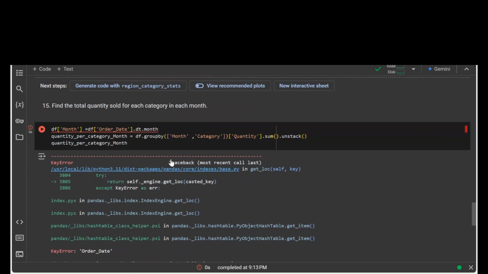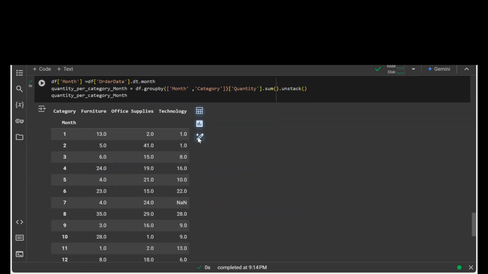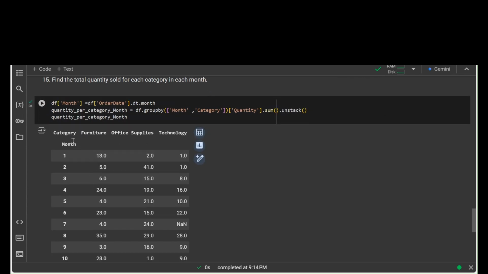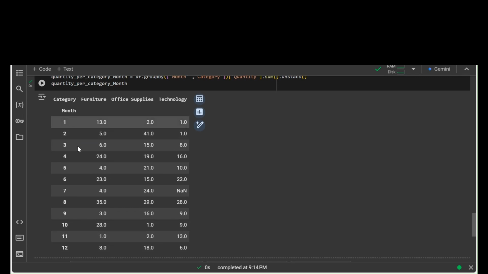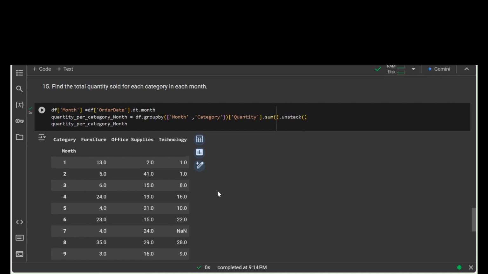Okay, it's saying order date. I think we have made some mistake. Okay, it should be order date, that is no underscore. It's a spelling error only. Okay, so category furniture, office supplies, and technology. We have got the total quantity sold for each category in each month. So that month is basically the month number from 1 to 12, that is from January to December. Perfect. So this is how you can actually solve these particular questions.